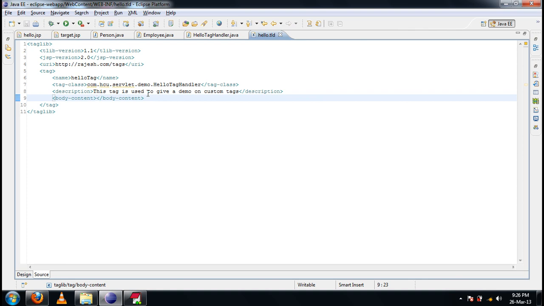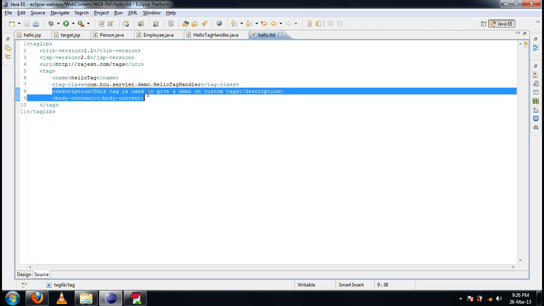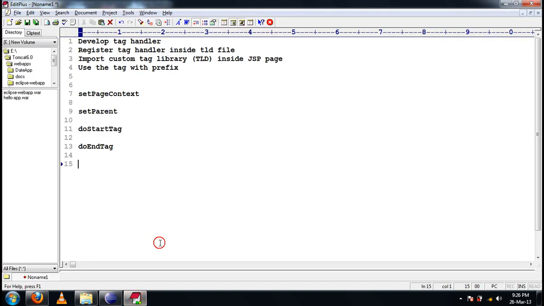Now, description and body content are not mandatory child tags of a tag. The mandatory child tags of a tag are name and tag class. Description is optional and body content is optional. The default value of description is empty, meaning blank. And the default value of body content is JSP.